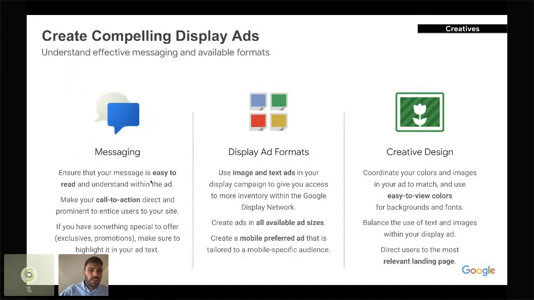And the most important thing is messaging. So it must be easy to read and call to action for a user that's seeing that, aiming to make them click on it and continue with the purchase. When it comes to display ad formats, it can be image or text ads, as we saw 2 slides before. And the creative design needs to be easy to view in terms of color and be as relevant as possible to the landing page.